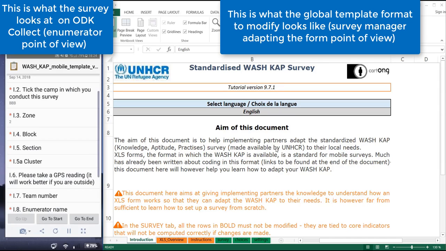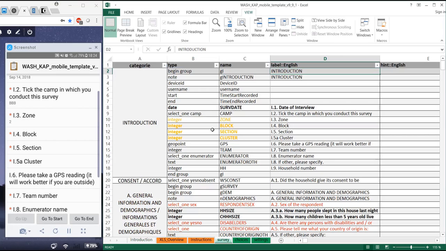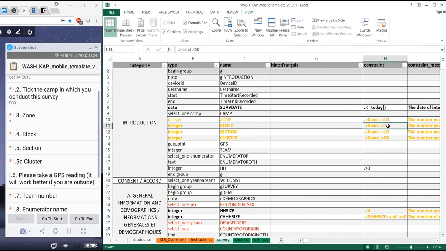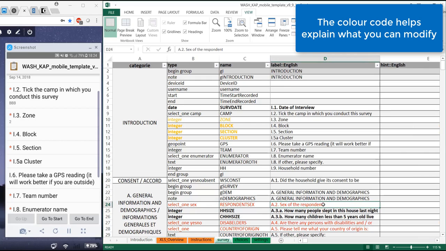There are other videos that will give a detailed overview of how to make any such change and also of the different tabs. But to give you an idea, if you go to the Survey tab where all of your questions are listed, you will see here that the block, for example, is an integer type question. Also here the constraint where you can only fill in a figure between 0 and 10. You see also here the sex of the respondent question in red, because by default it's hidden and you'll need to make it available.